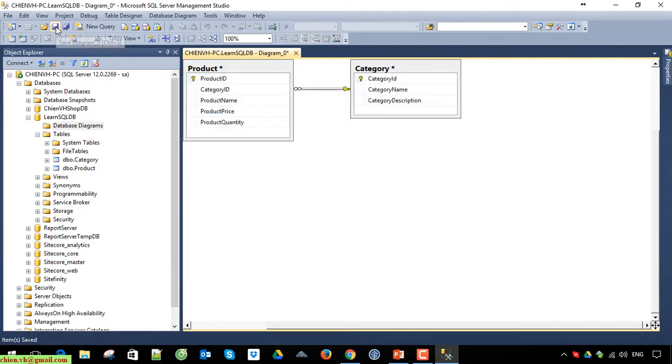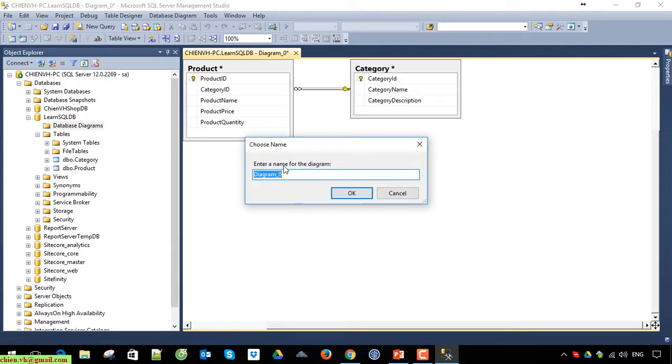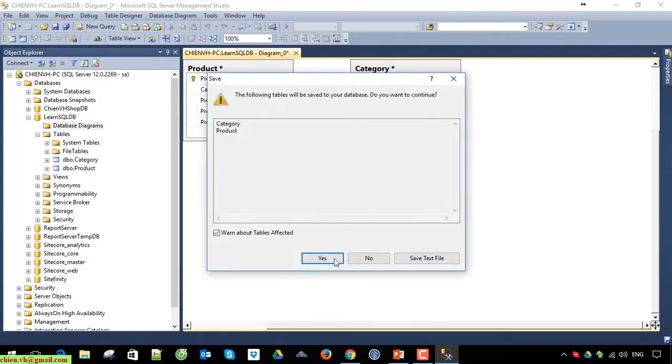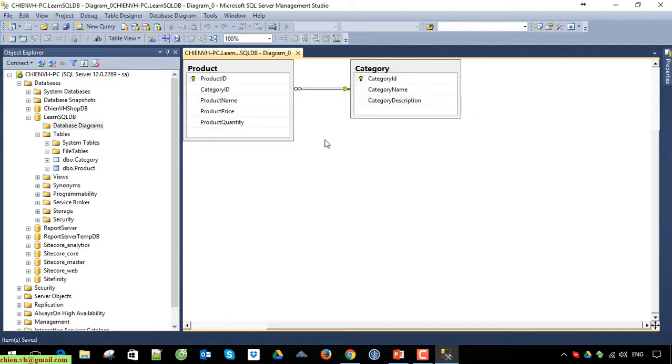Okay, go ahead and click on save. You can name it, so I will leave it as default. Okay, so after that, the relationship is already created for the tables. Now when you enter the data for both tables, you have to enter the data for category first. After the category data is entered, you get the category ID from this table and put it into the product table. If you try to enter the data for the product table first, you will get an error.